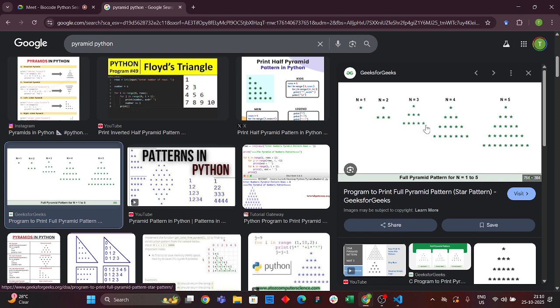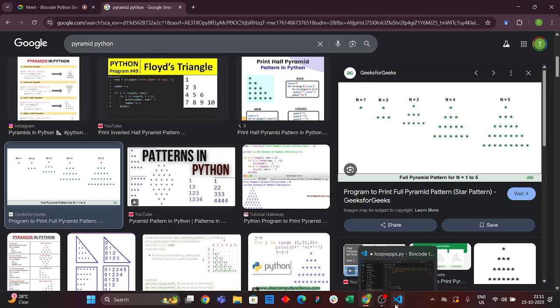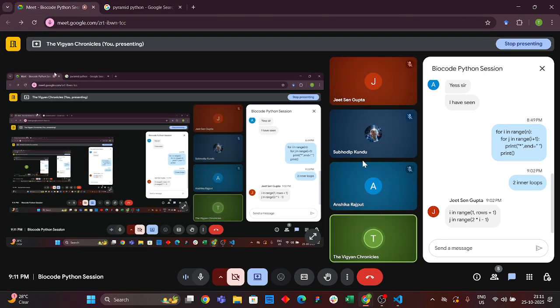So we have to think about a logic where we will have to leave these vacant spaces also, and we have to print these stars also in such a pattern that it will be an equilateral triangle. Okay, so how can we do it? See, one thing I already told, I have shared my screen, right? Yes, I have shared my screen.